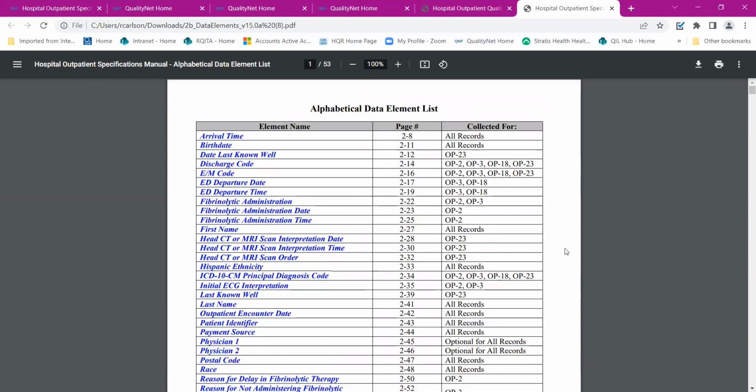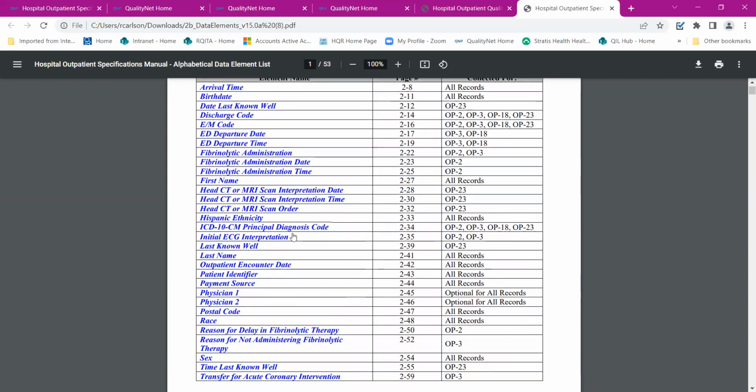So we went over how to determine your population for the outpatient measures in the MBQIP program. You know how to do your sample. Here are some of the data elements that sometimes cause trouble.